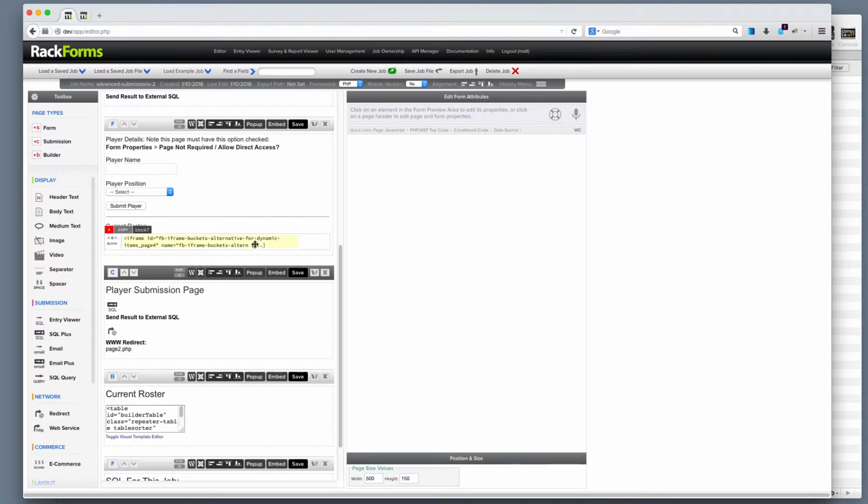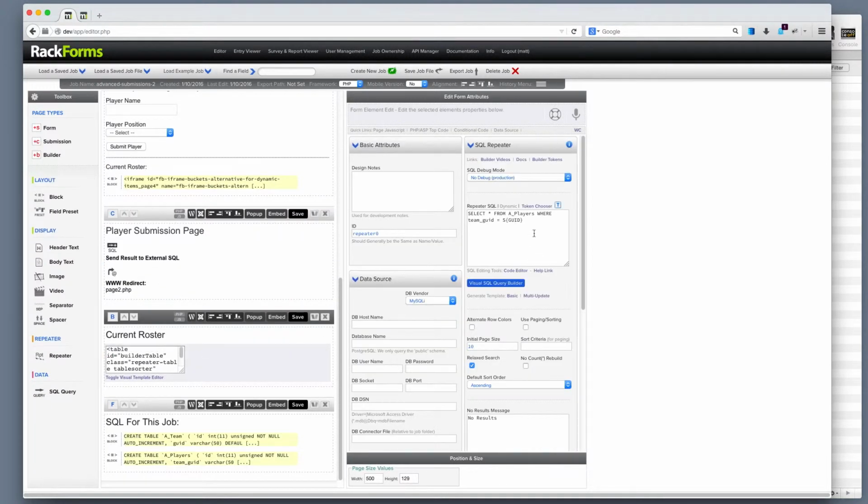Because this page includes this iframe, and because the iframe will be reloaded when our page is, when I hit submit right here, we're simply going to use this table right here to pull out the list of players from our table, where our session GUID is once again equal to the value that we've saved on the first step, and we're going to display that roster updating in real time in this loop right here.